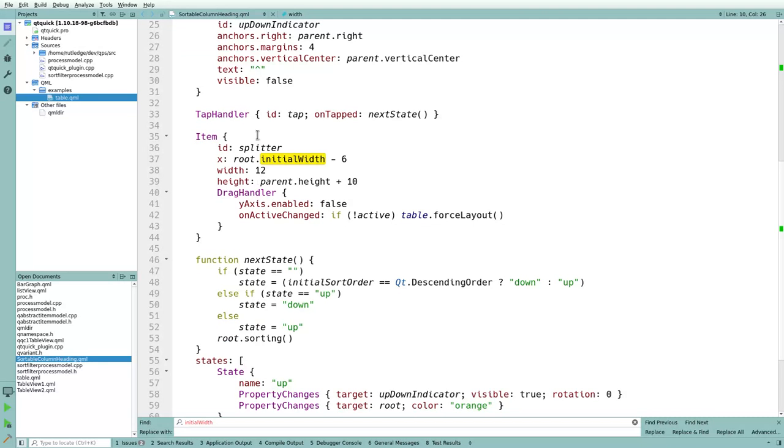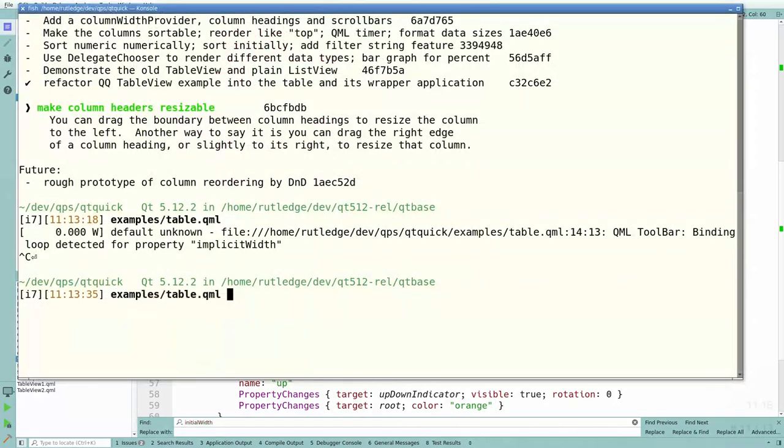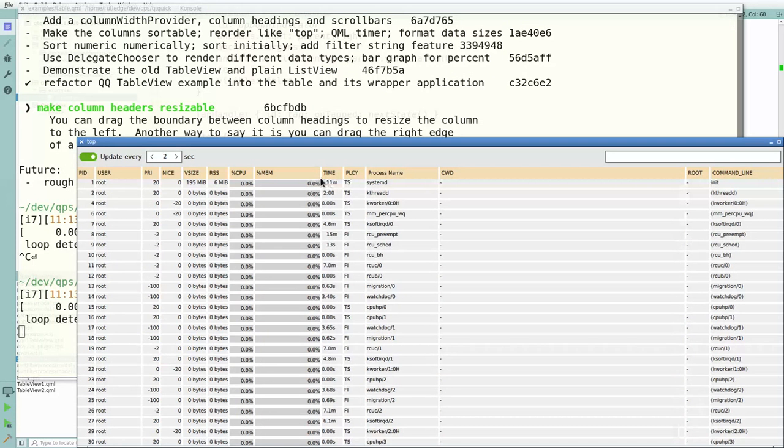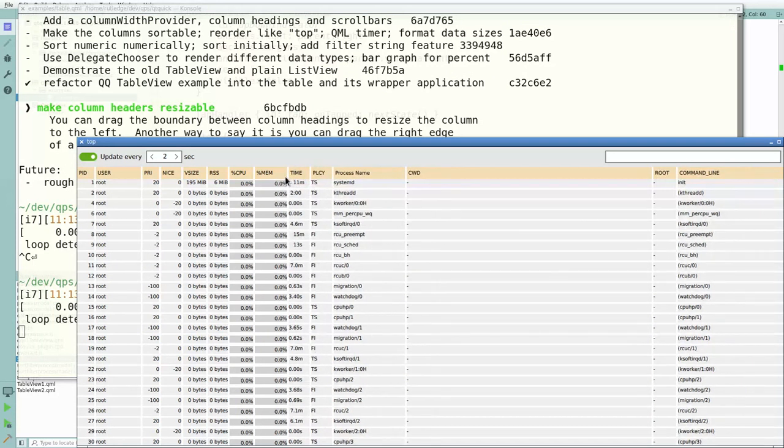Then when I drag the splitter, it actually resizes the width of the column header at the same time, and then as soon as we stop dragging, it lays out the table. So the trouble is that there's this lag: first you resize the header, and then when you release, the table will catch up.